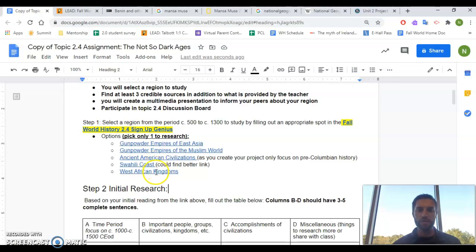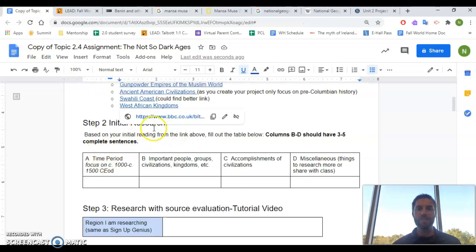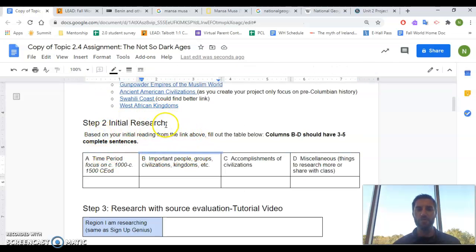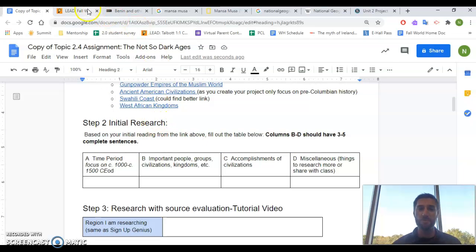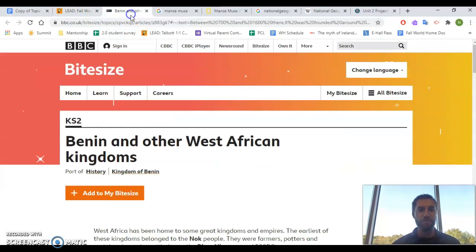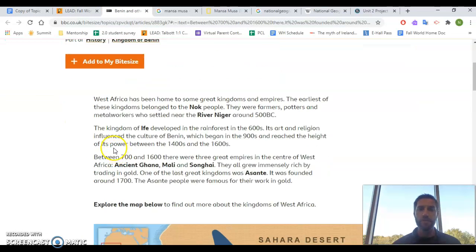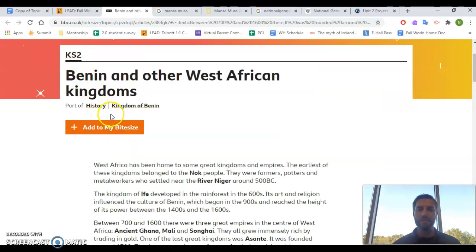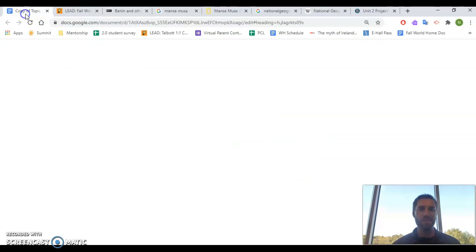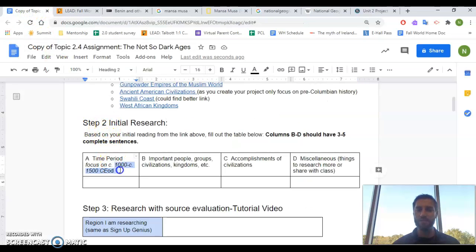So when I click on this West African Kingdoms, I'm going to use this link to do all of step 2. I'm not finding any of my own resources yet. You're just using the one that I gave you. So I've got this little bit here, and what I need to be finding first off is the overall time period. Again, I want to focus on 1000 to 1500 CE.